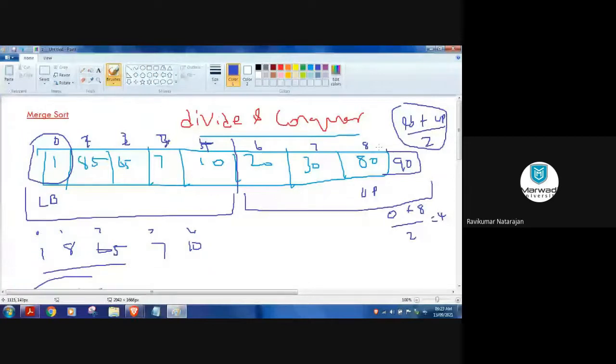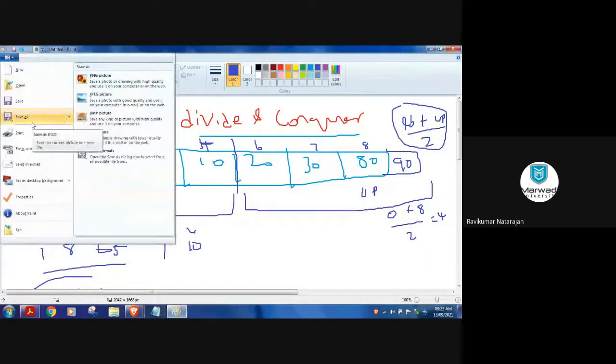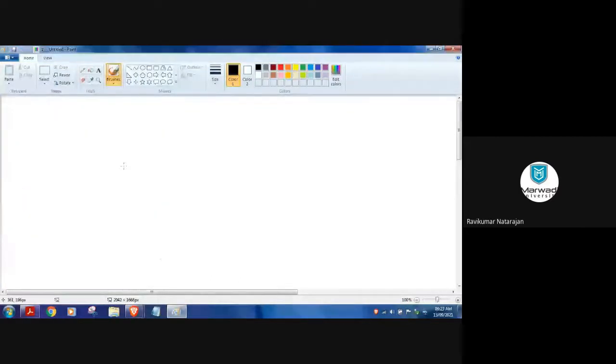I'm just giving you the logic of how we're gonna perform merge sort, right? So let me just take an example. First, I'll write an algorithm and then explain how we can do this.